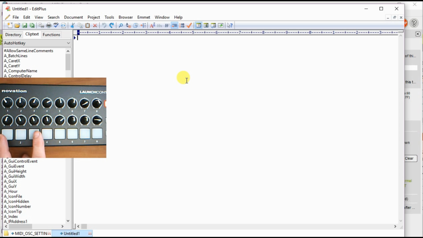So that's all there is to it, and you could do this for a redo function perhaps on the second button. You could do it for a number of other things, backspace, anything you want pretty much.